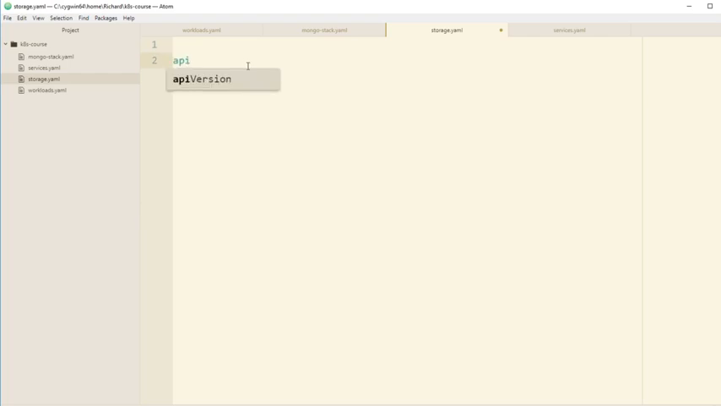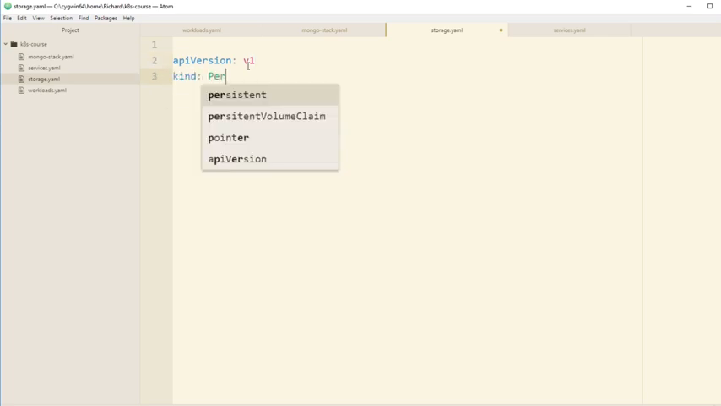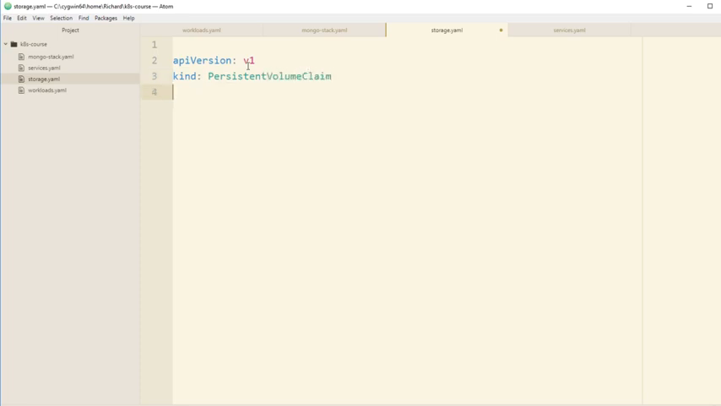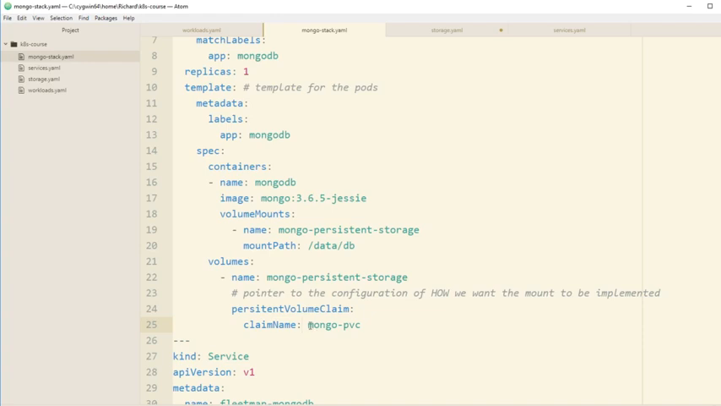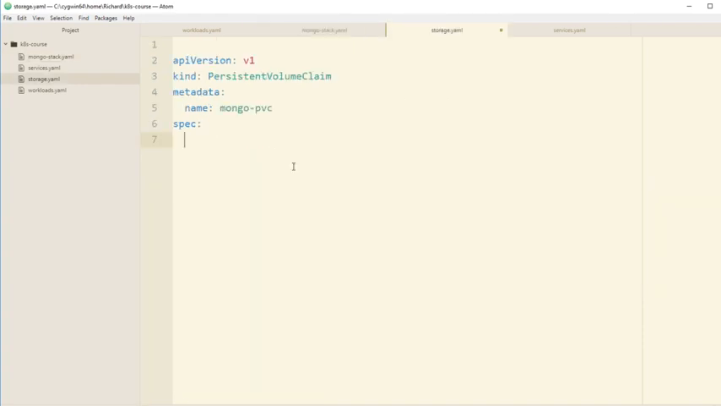First of all, it's the same API version as usual, v1. And the kind is going to be persistent volume claim. And we need some metadata as usual, which is going to be the name of this persistent volume claim. And that's going to match exactly what we had in here. And then we have a spec block.